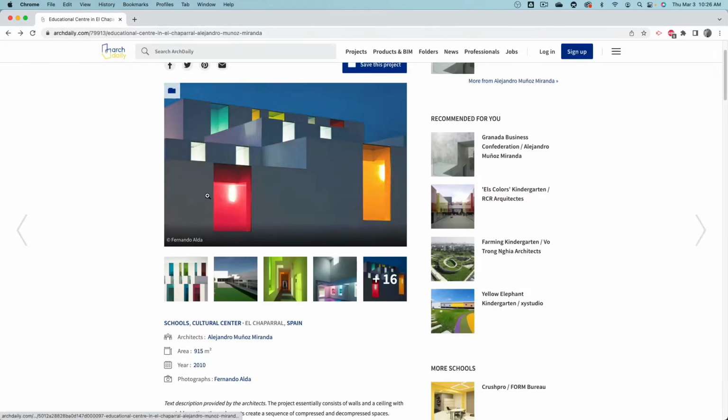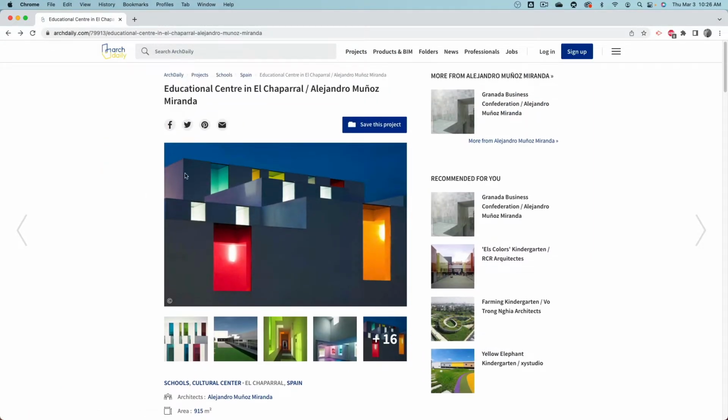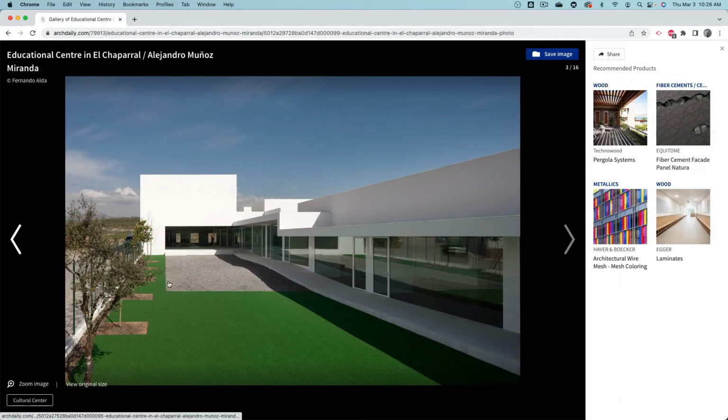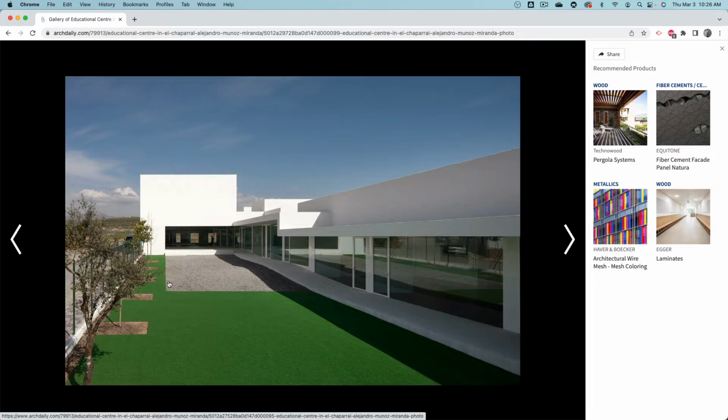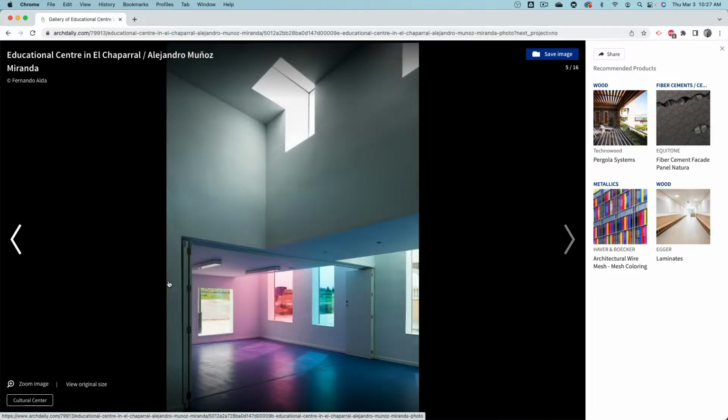This is all based on this educational center in Spain. So wonderful project, nice combination of cubes and spaces, nicely nested, clean lines, etc. And the way they use color and lighting inside the space is really good.